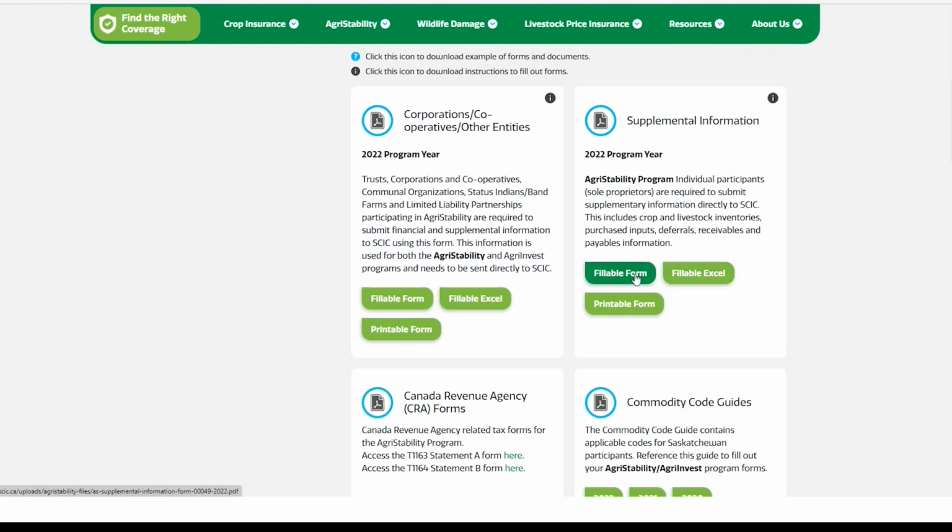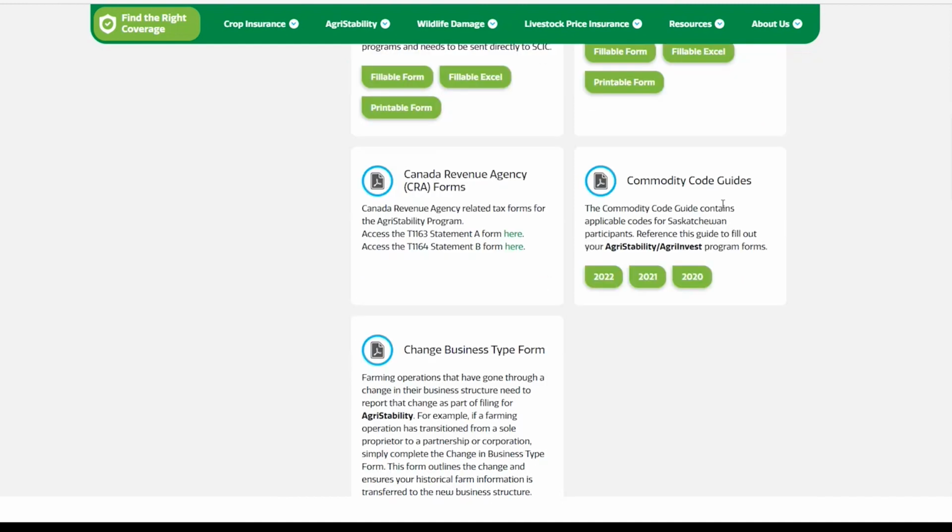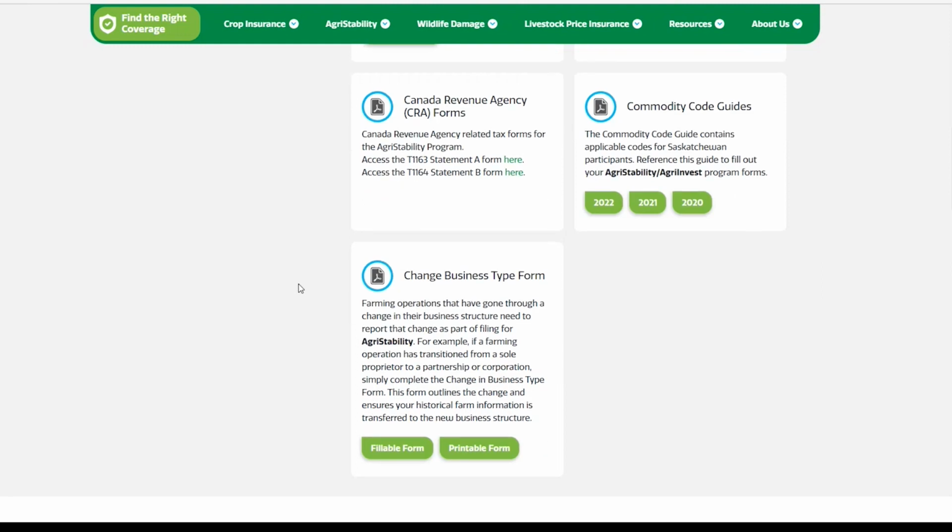Again, you can select the fillable form or the printable form. It's your choice. Here's the commodity code guide. If you're trying to find some codes for some of your commodities, or on the inventory side of things, or for the income and expense side of things, that's your go-to. And we also have a link for Canada Revenue Agency. So if you're trying to access some of your CRA forms, there is a short link here that will take you right to the CRA website.